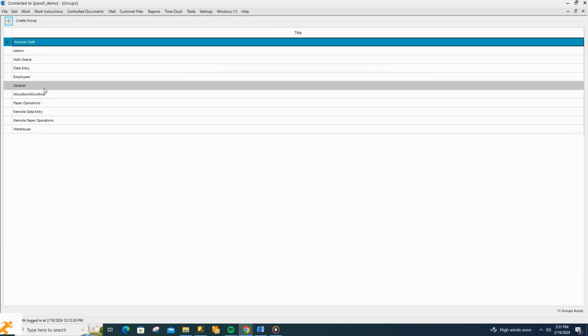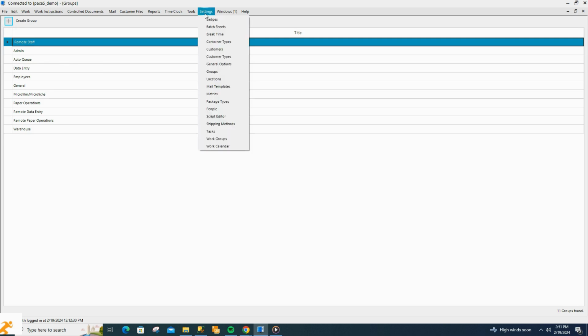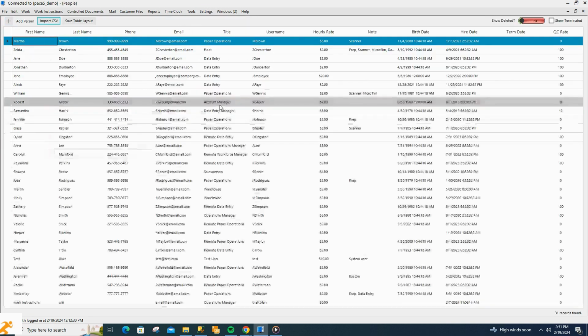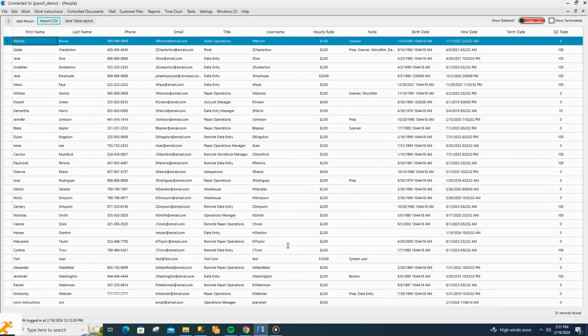Now you can go ahead and add some employees to the system. You will need to go back and set up your groups for real before you can process any projects. So to set up your employees, you go to Settings, People, select the plus sign at the top left of the screen.